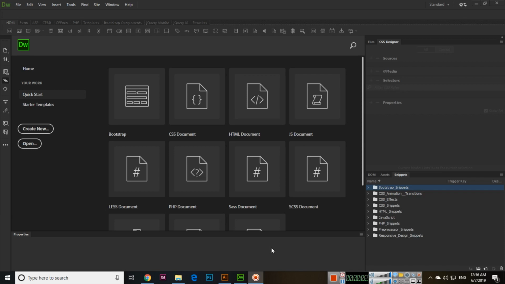Hello friends, in the previous video we discussed the interface of Adobe Dreamweaver CC 2019, and in this video I will show you how you can define a folder for your website.